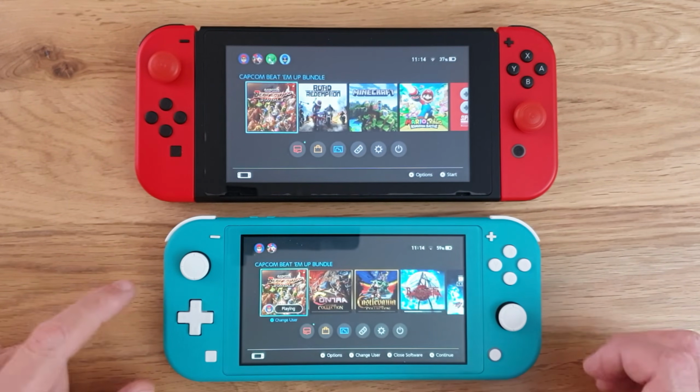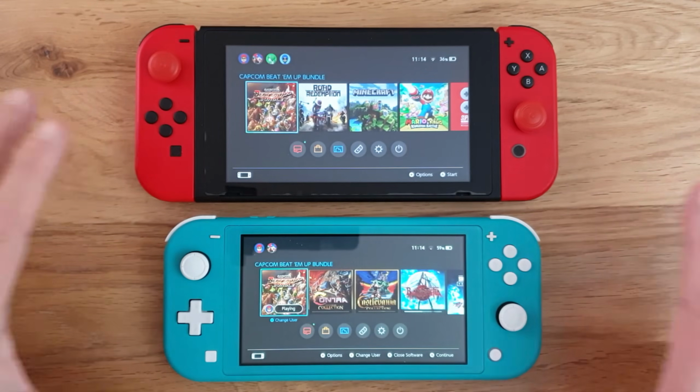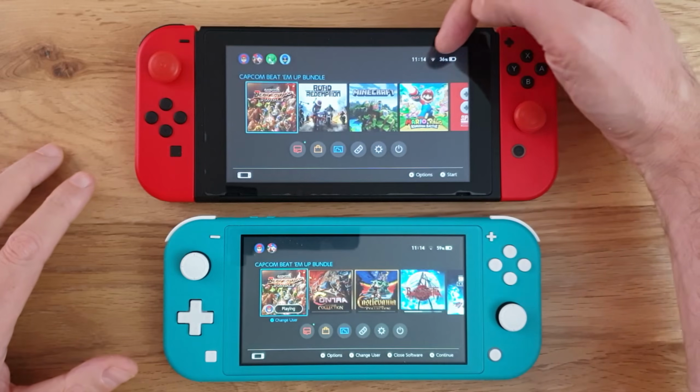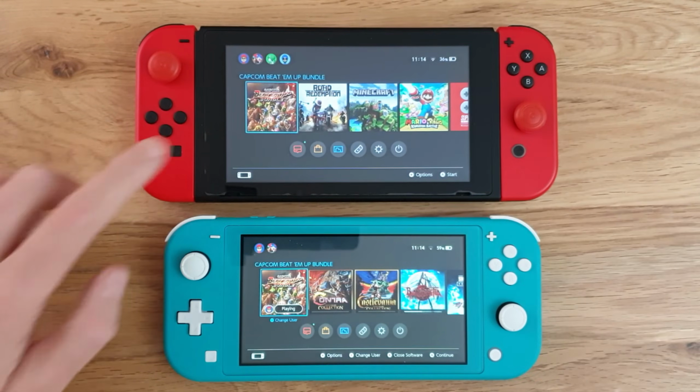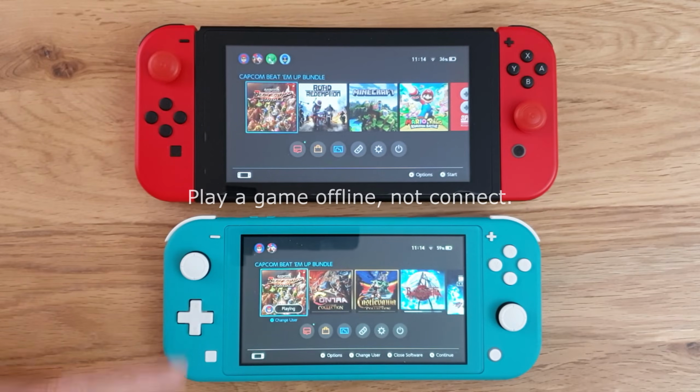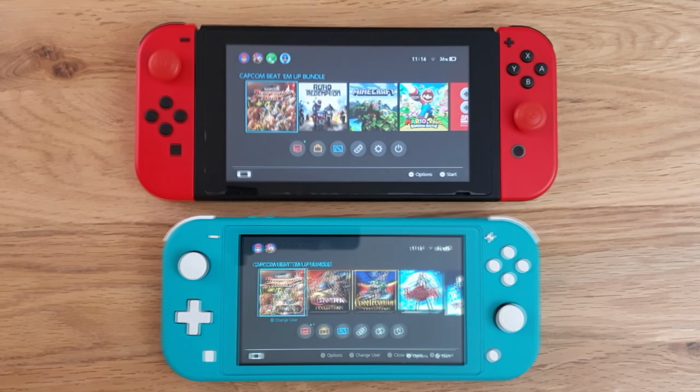Let's go away from there. What I'm going to do is actually turn off my router. Then I'm going to come back and show you that neither of these are connected, and we'll try and connect with this one, and then we'll try and connect with this one. So just bear with me while I sort that out.